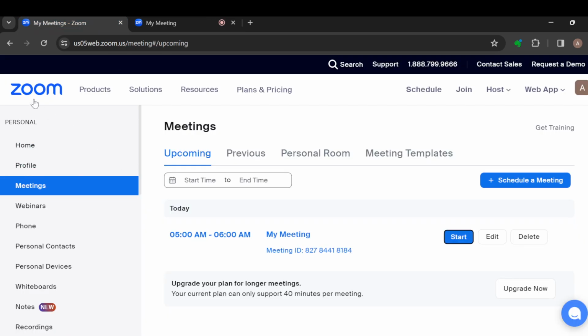In this tutorial, I'll teach you how we can add co-hosts on Zoom. So let's get right into it. The first step is to log in to your Zoom account. All right, so once you're logged in to your Zoom account, you'll be brought to the home page.